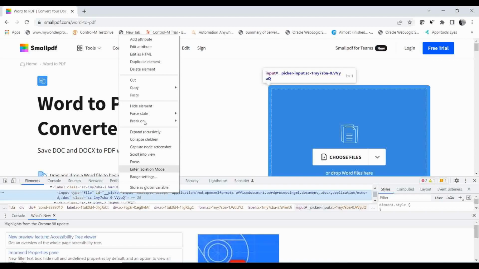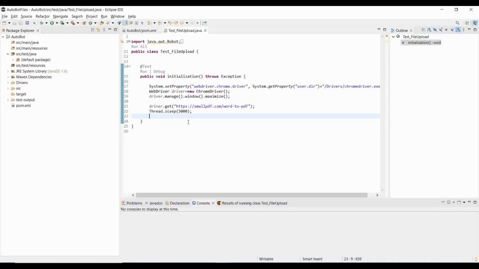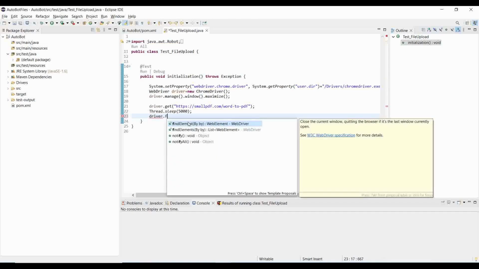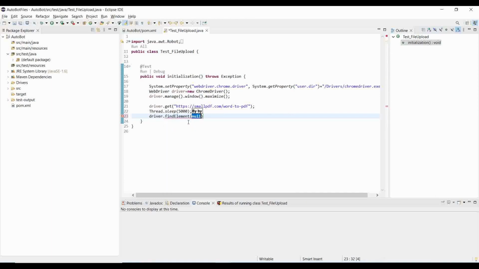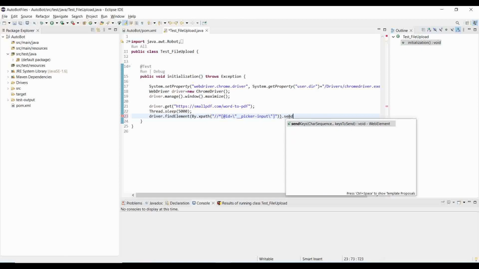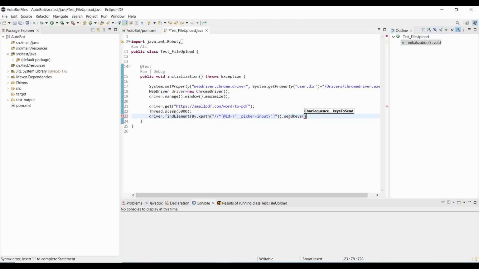So let me take the XPath for this. What I'm going to do is driver.findElement. You need to find that input element, so we are going to use By.xpath, that is the ID picker input. That is fine. Then sendKeys. Inside the sendKeys we need to pass the file path.